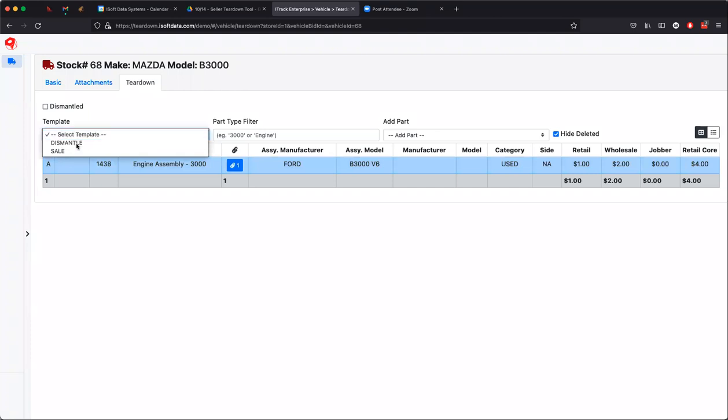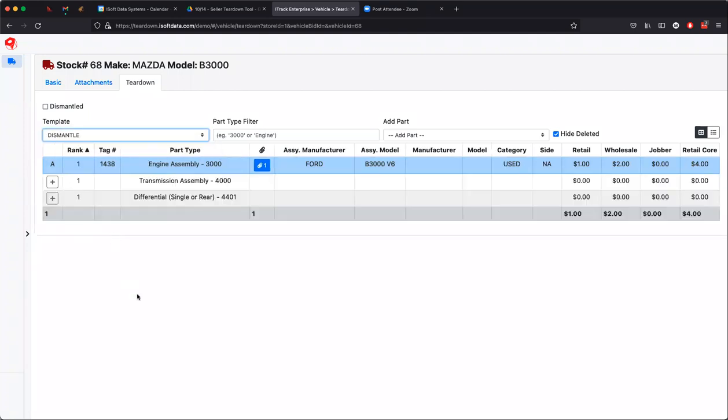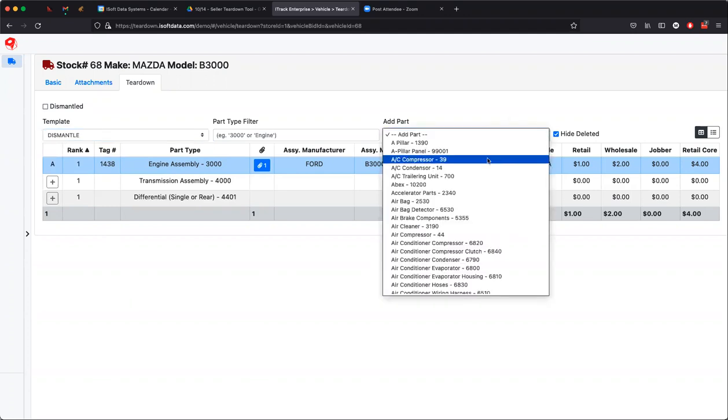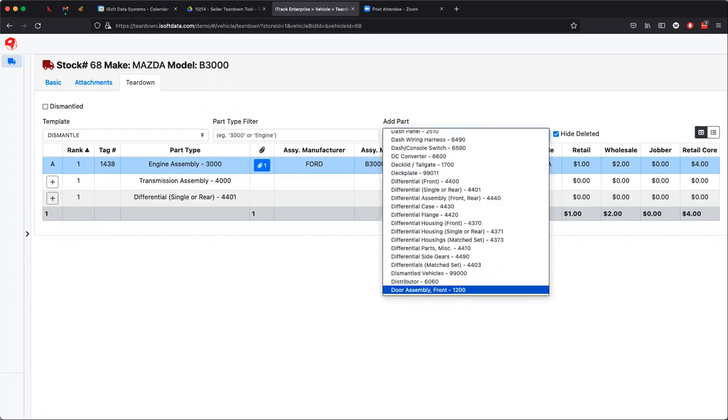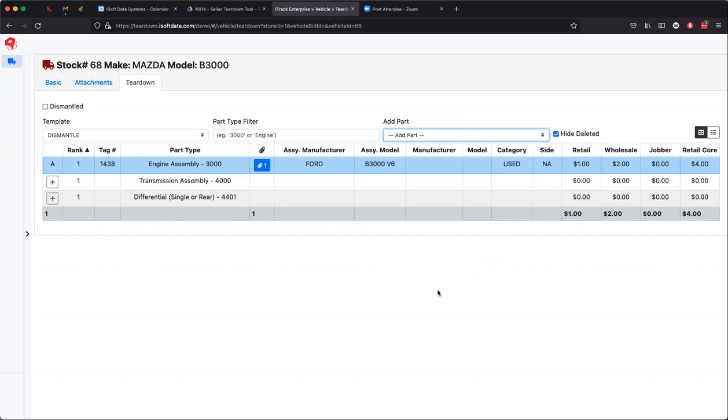I'm going to bring those template items back, but we're not going to add those. The next thing I'd like to add is not on the template. And if you ever want to add something not on the template, in the add part drop down here, we have all of our inventory type options. I'm going to add a door real quick.